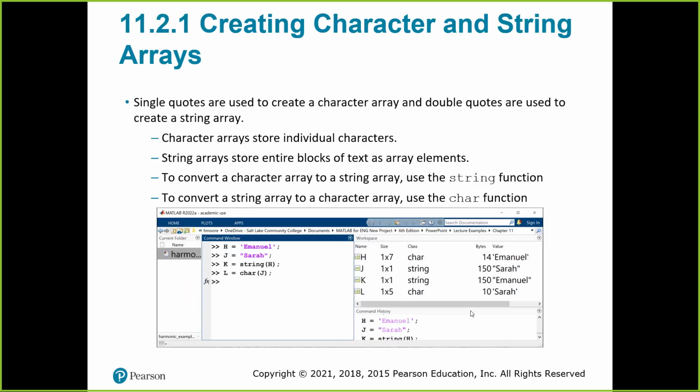Okay. So, creating character and string arrays. Single quotes can be used for a character array and double quotes for a string array. And when we first got into this, my only two functioning brain cells had a hard time remembering, okay, is it single for string and double for character?